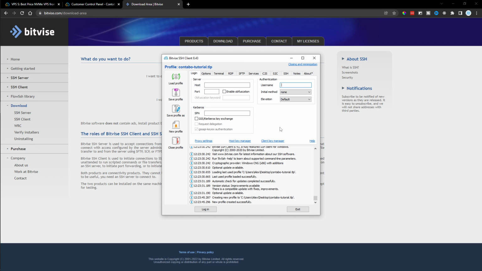So once you open it, you'll be sent to a page similar to this one. The port is going to be 22. The username, as mentioned before, will be admin.